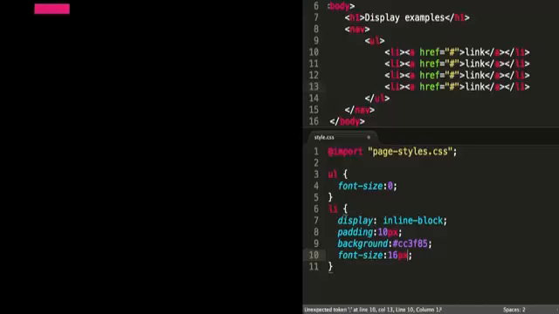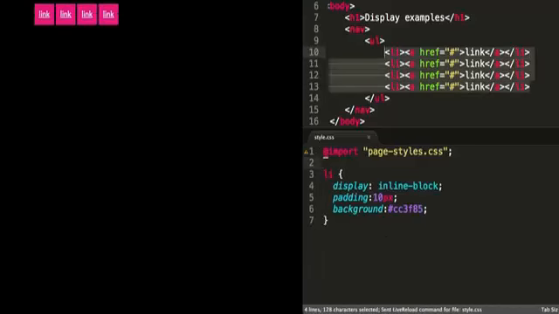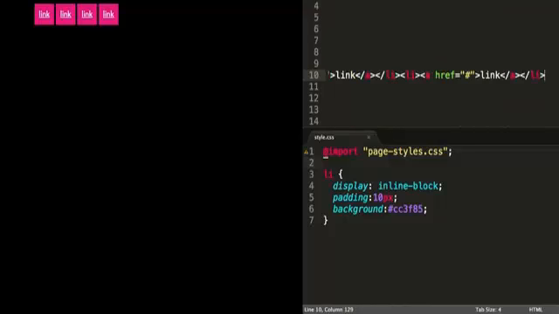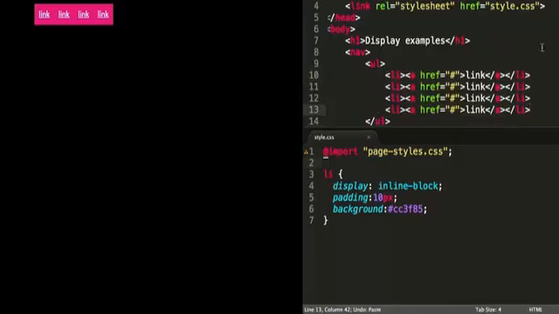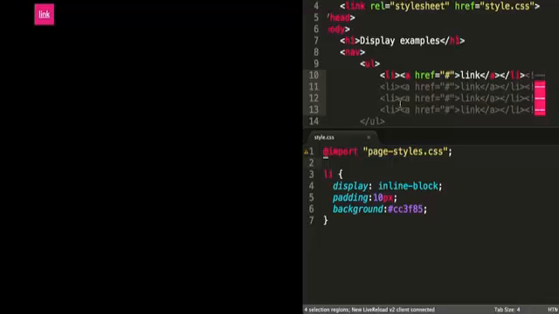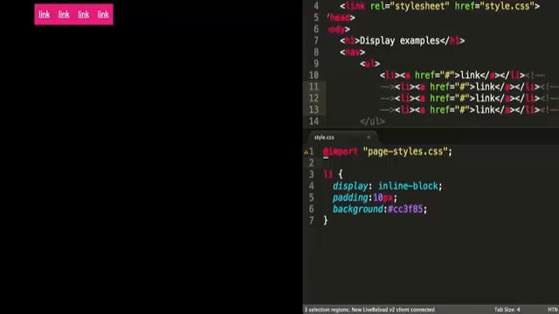This space can be removed by setting the font size to 0, or by removing the white space between the tags in the markup. An alternative is to use an HTML comment to close the gap before and after each item. If this process seems a little clunky, there's an alternative approach using float.